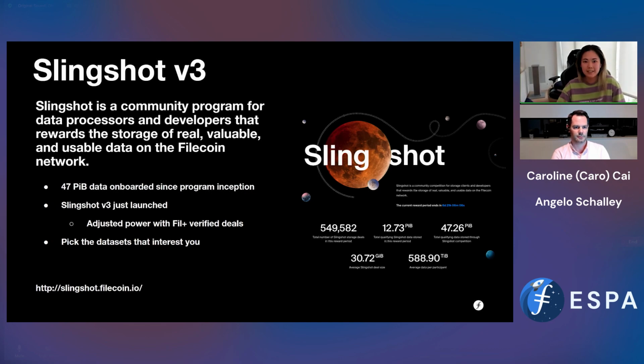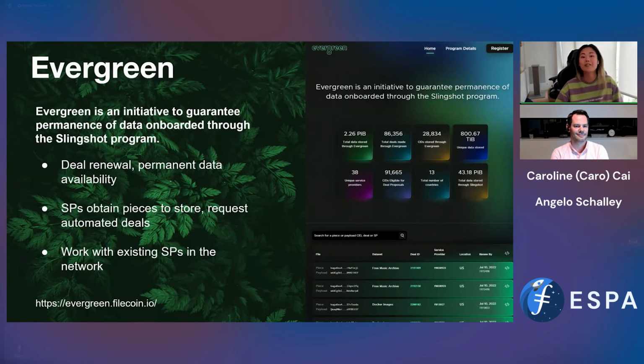Evergreen is a kind of derivative of Slingshot in a way. It's a program to guarantee permanence of data onboarded through the Slingshot program. What that means is that if there are data sets that are about to expire in the Filecoin network, you would go ahead and claim these data sets and do the renewal of these deals and store them for a longer period of time, so you keep them in our network.